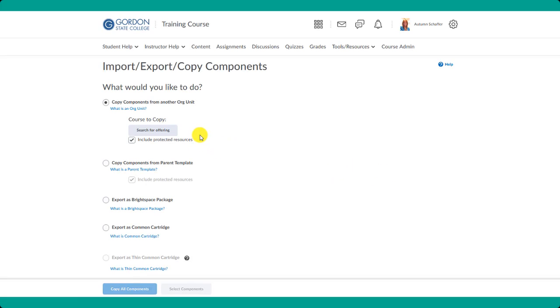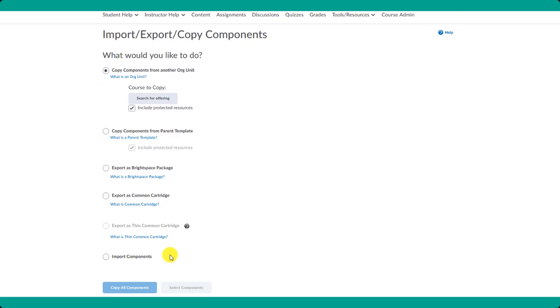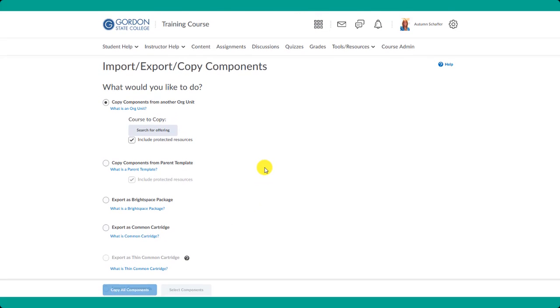And then to do a copy of another D2L course, I'm going to use this one, Copy Components for another org unit. Just as a side note, if you had a course package that sometimes textbook publishers will provide you in terms of a test bank, you would actually be using the import components area, because import components is importing files and materials outside of D2L. But since this course that we're copying over already lives in D2L, we're just going to use this first one.